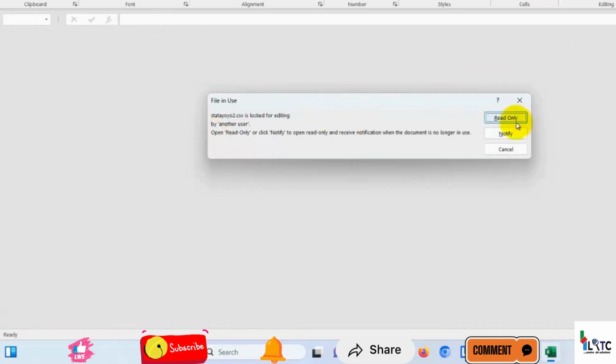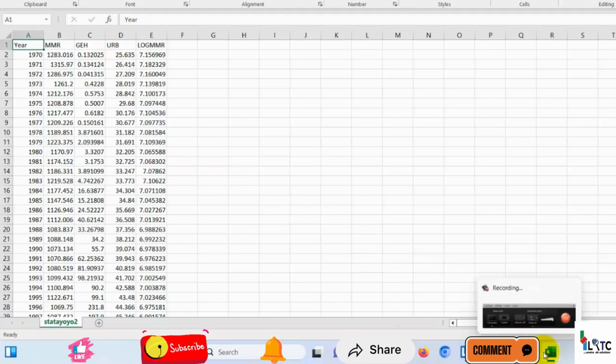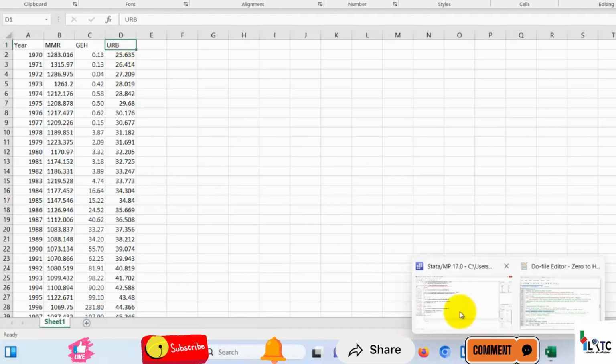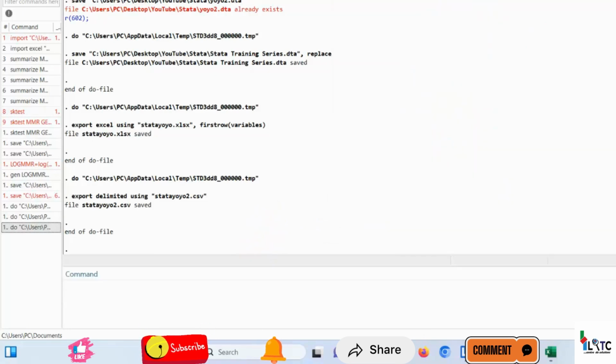Okay. Read only. Let me just use read only. Yes, this is Stata yo2. You can see information clearly presented. Now the next thing that you need to know is that you may be interested in saving parts of your variables. Like here I added log. So I may only be interested in saving or exporting the natural logarithm of MMR.